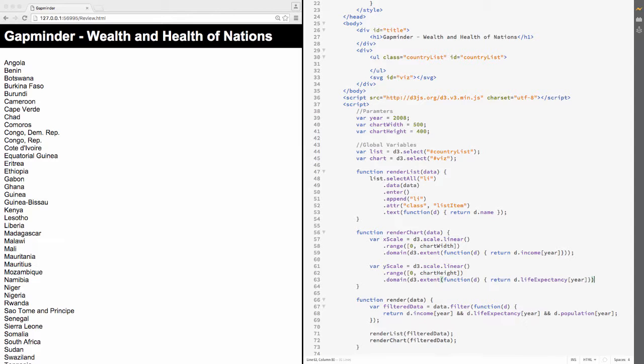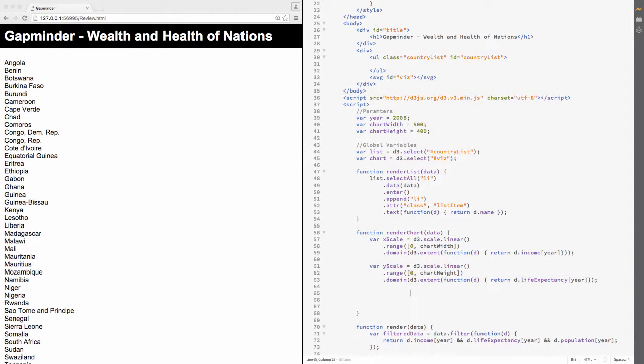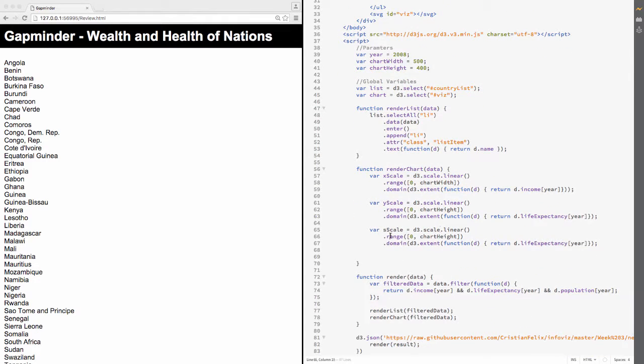Great, then we have the scales. We also need scales for the size of the dot. So we can use d3 scale linear, and then in my case I'm gonna use 5 to 20, and then here is population. So this is my scale for the size of my dot.